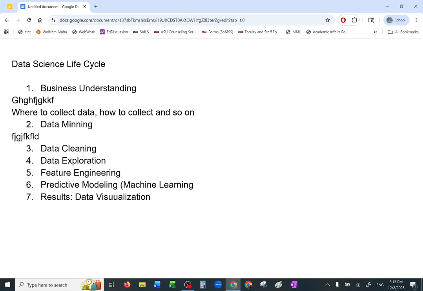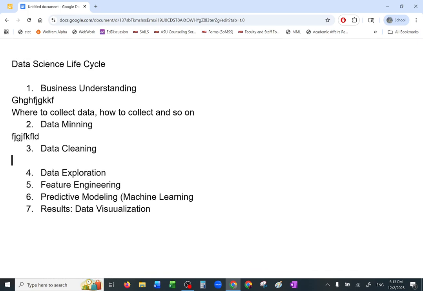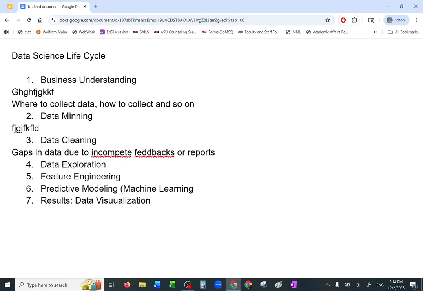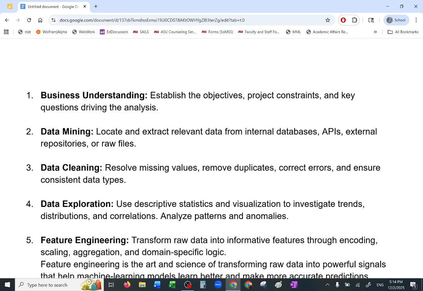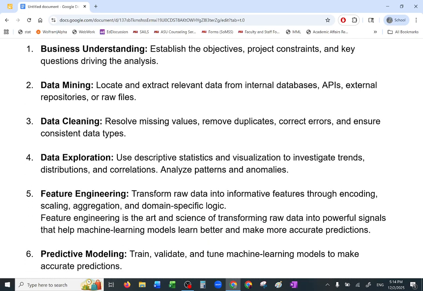And everything I'm saying here, I'm just typing it here. It's like gaps in data due to incomplete feedbacks or reports, blah blah blah. I'll check the grammar later, that's fine. You know, maybe many people don't take their cats and dogs to the vets, so how do we even know they own them, and so on. Maybe they're not even chipped, so we don't know how many cats there are in the specific city or little area.